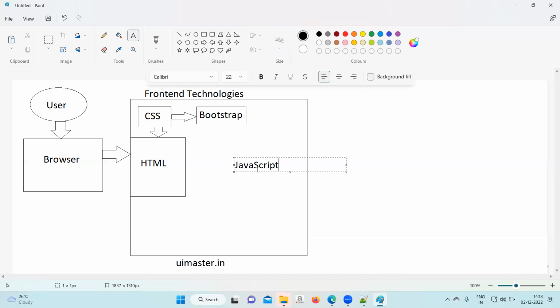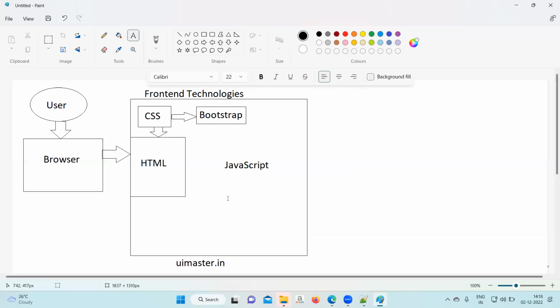JavaScript. Now what does it say? JavaScript is a programming language, a scripting language. You can say a client-side processing language. All three words are valid.